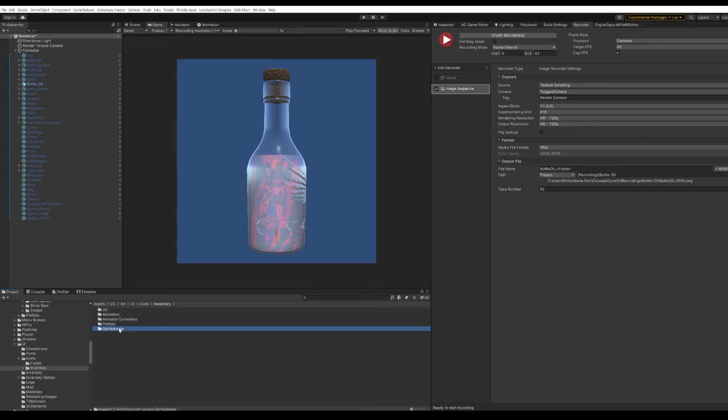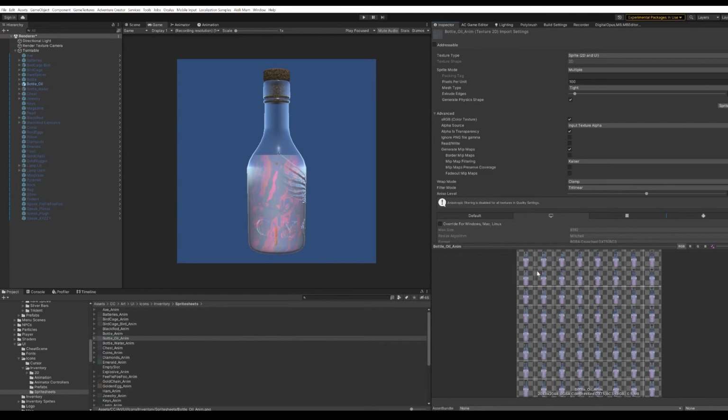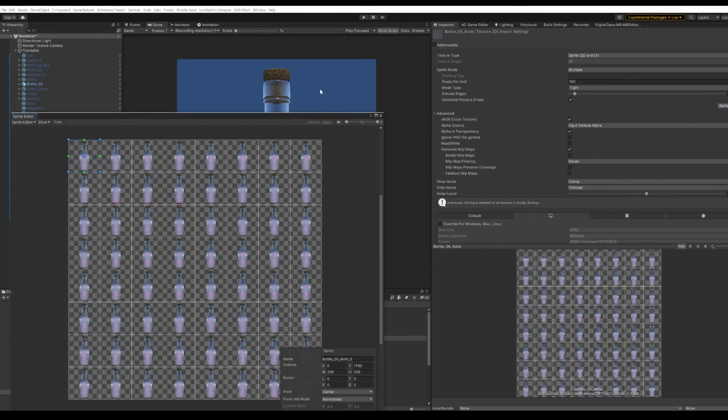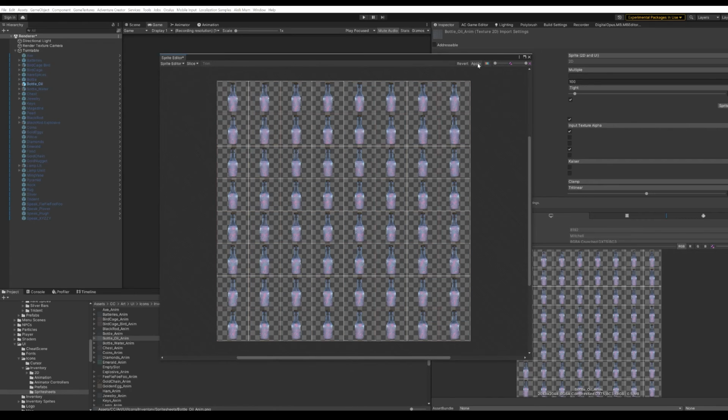Okay, we're hopping back over to Unity, and then we open this folder where I keep all my sprite sheets, and we're going to go to bottle oil. In the inspector, we can see this has already been divided up because I've been getting the sprite sheets in before. I open up my sprite editor, and you slice, you say grid by cell count. I do 8x8. And then I slice it up. You can apply.